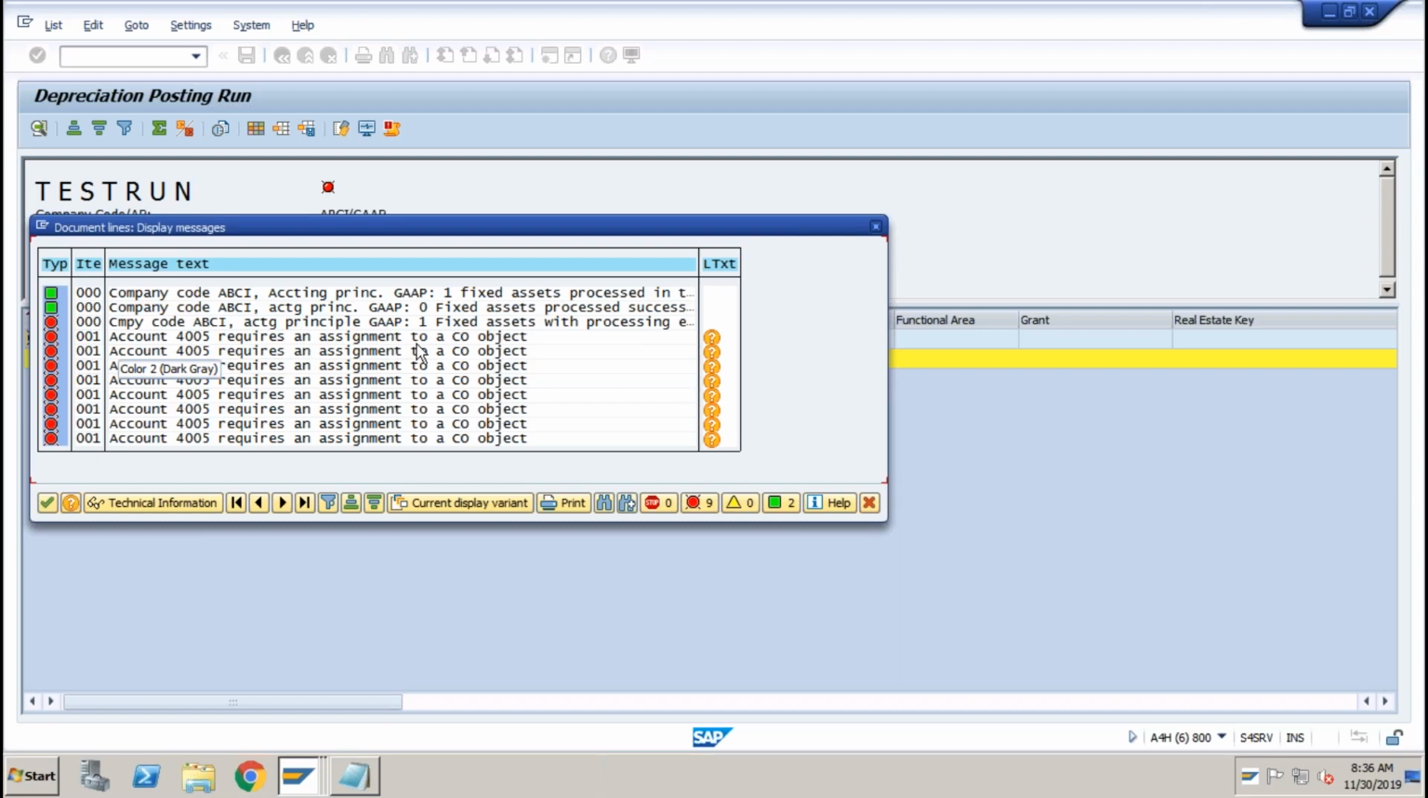4005 is what account? It is a depreciation account. Depreciation is profit and loss. Profit and loss is a primary cost element. So you are trying to send the data from FI to CO, right? But this depreciation expense is for which cost center? Who is the responsible cost center? Who is using this asset?